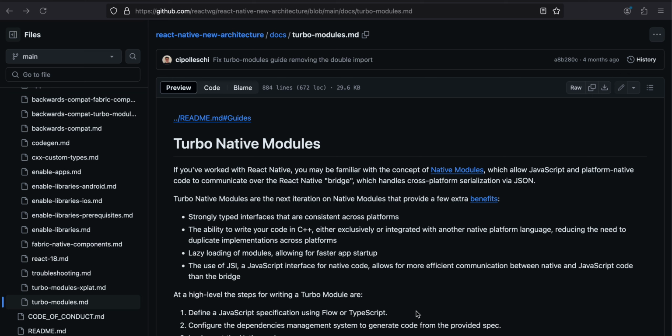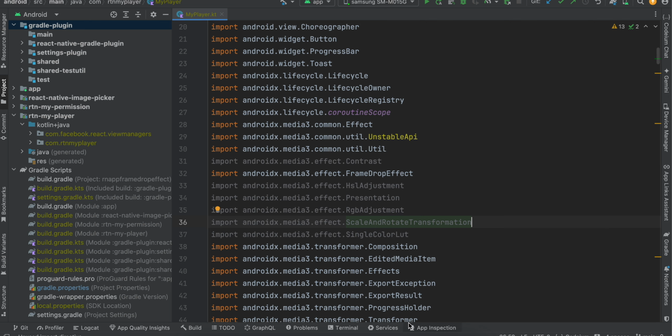In this video I will show you how to apply the frame drop effect to a video in React Native's new architecture for Android. So this video is specifically for Android. Firstly, I'll show you the output, what I mean by frame drop effect. I'll just open my device.